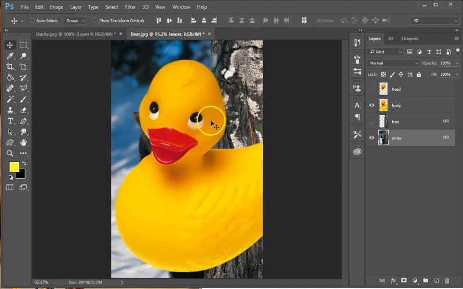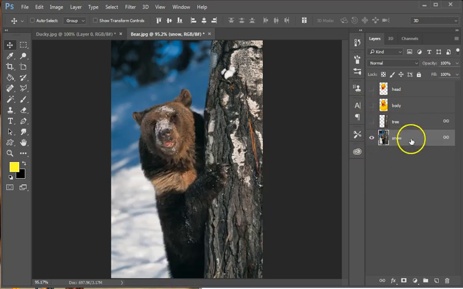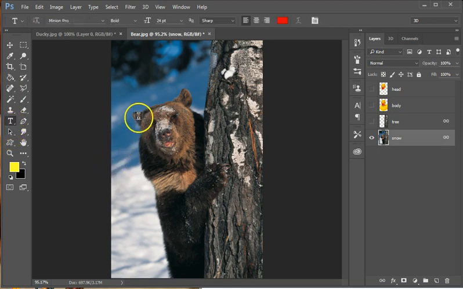Now on the snow layer, when Ducky's in place, he's going to sit right about there. So I need to erase off at least this part of the bear's head and this underneath part of his body. So I'm going to use my clone stamp to do that. Underneath this would be blue snow, so it's in the shadow. So I'm going to Alt-click, and then I'm just going to click and erase.